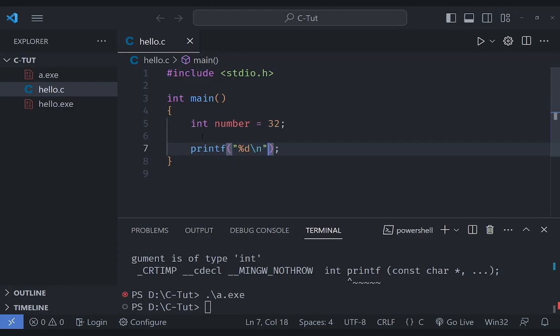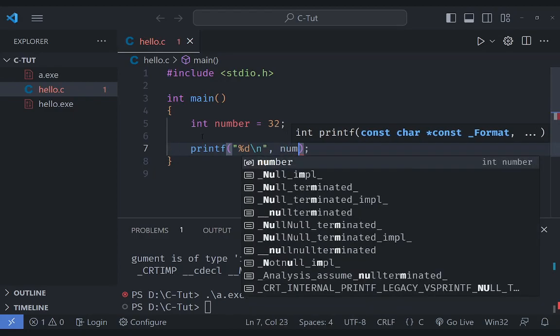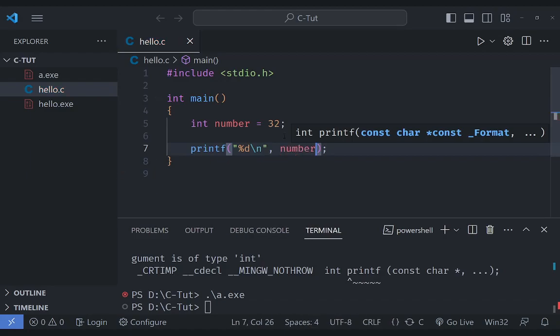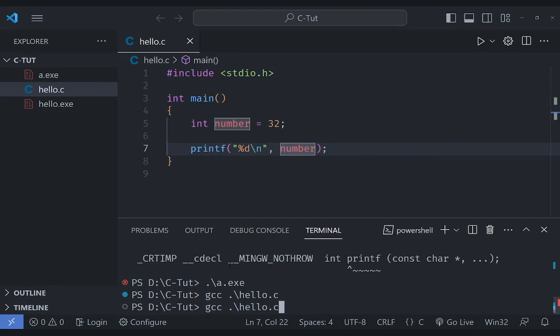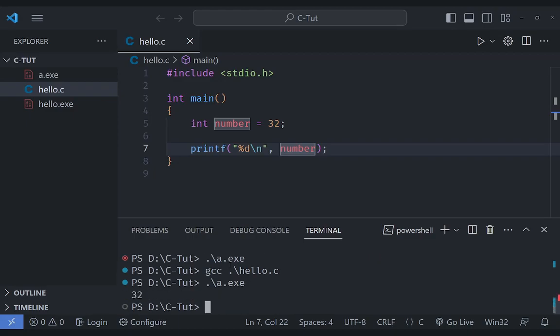But what number do we want to print? For that we can add another argument, another value here. In order to do that, we can just put a comma and press space, and then we can say something like number, and this now actually should work. So if I compile it again and then run it again, a.exe, you should see that it says 32 correctly. The reason it does that is because we have got it in the correct place. Now we can say, for example, the number is, and we can still have this d here.